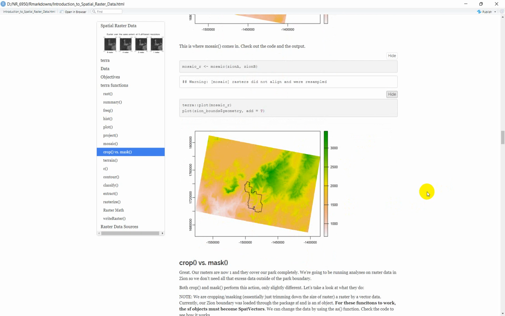Pretty sweet. So you can do that with a number of data sets as long as they're the same coordinate reference system and the same spatial resolution.